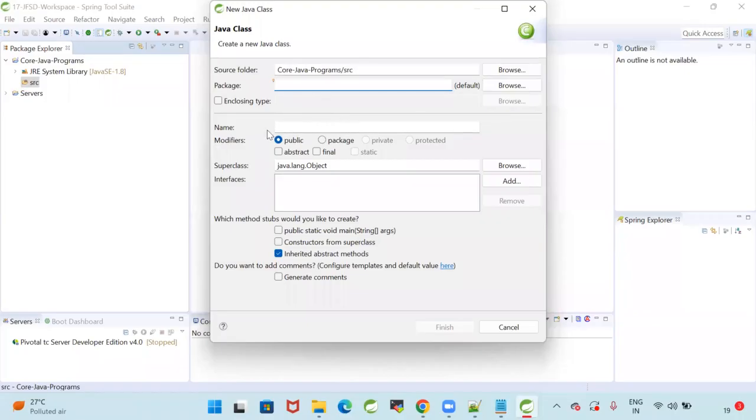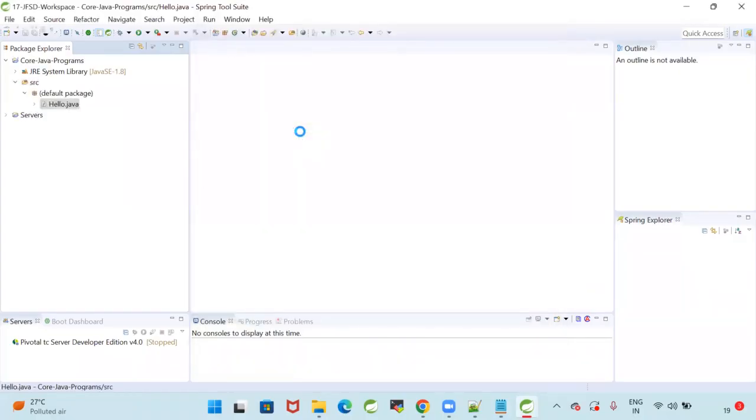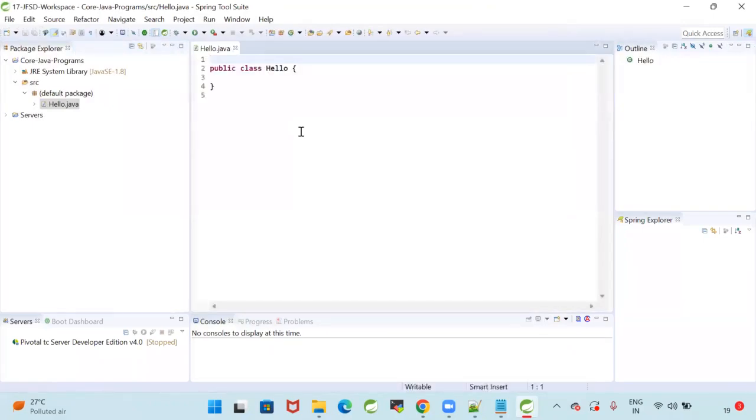Don't use any package now. In the packages concept, we'll understand what that package is. Now I'm going to use just a name. I'm going to give the name as hello and enter. So with this, what happened? The Hello.java program got created.